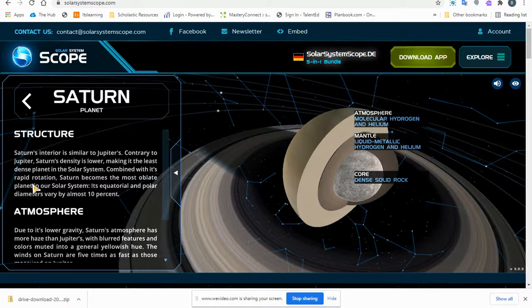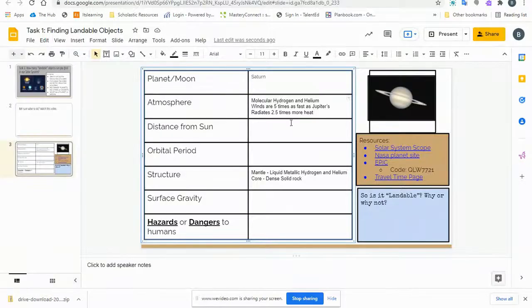Hmm. Combined with its rapid rotation, Saturn becomes the most oblate, I don't know what that means, planet in our solar system. It is, yep. See, I'm going to leave that be. I think I've got enough for atmosphere. I've got my structure. Let's see if I can find the distance from the sun.